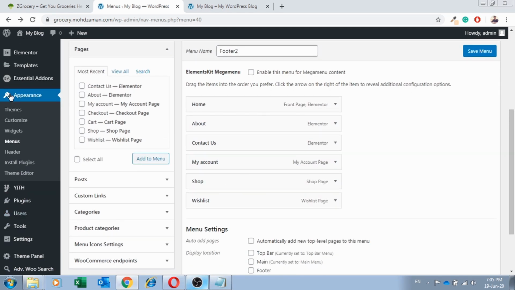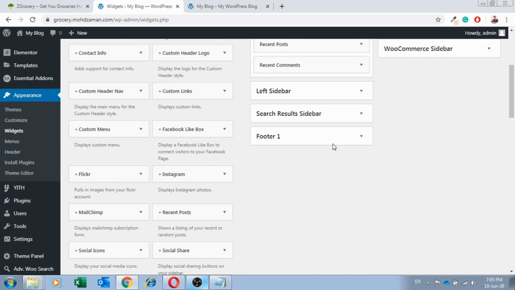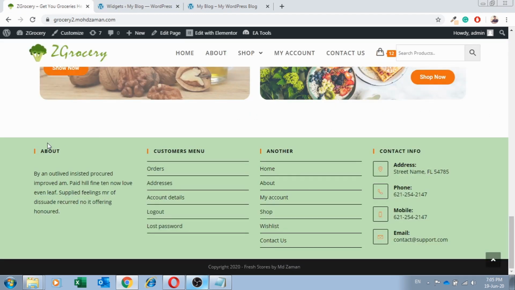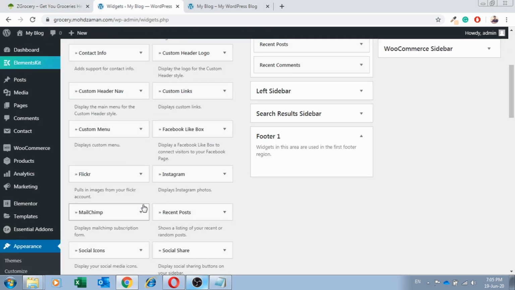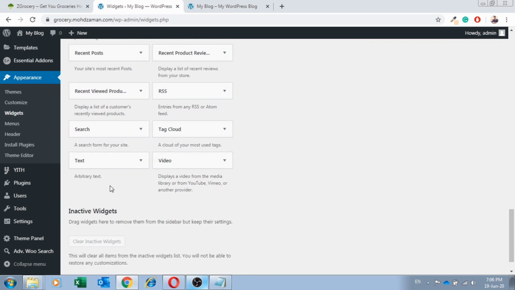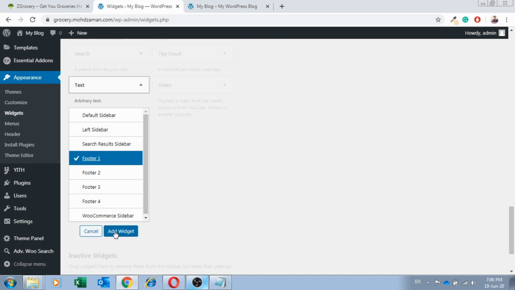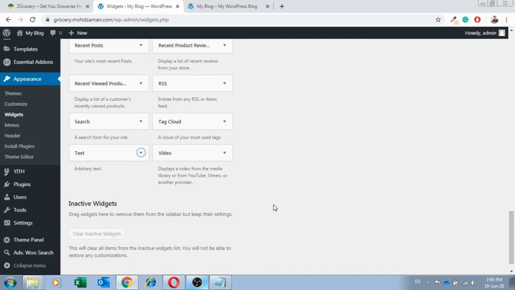To make the footer, go to appearance, and over here select widgets, click on leave and click on footer 1. So in footer 1 we have about, and then we have some text. So we'll come to widgets and we'll search for text. So here we have the text. We'll put it in footer 1 and we'll click on add widget.